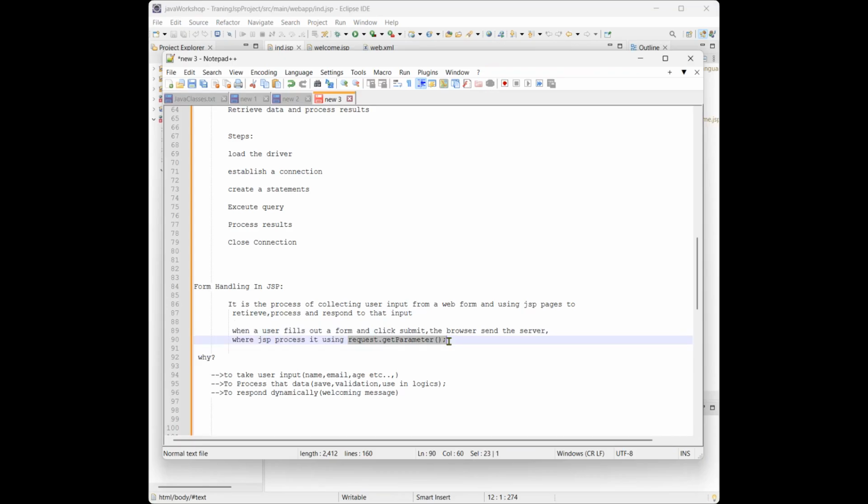So it will fill the data, and when you click on submit, it will go to the server side pages, and those server side pages will retrieve the data by using request.getParameter. Then it will generate a dynamic response to the data. So this is in a circular motion.